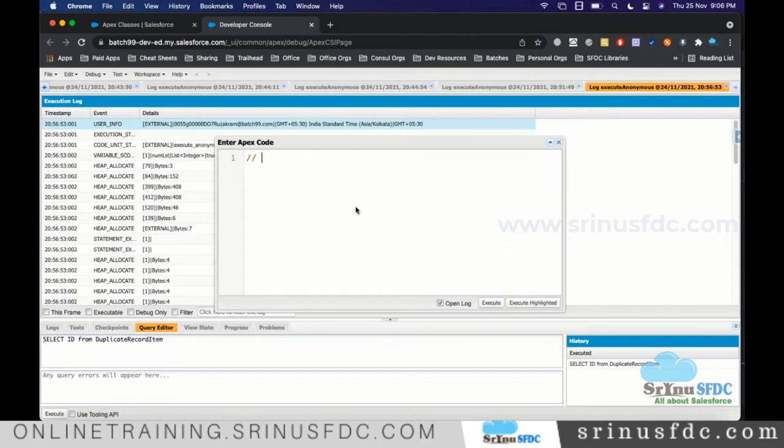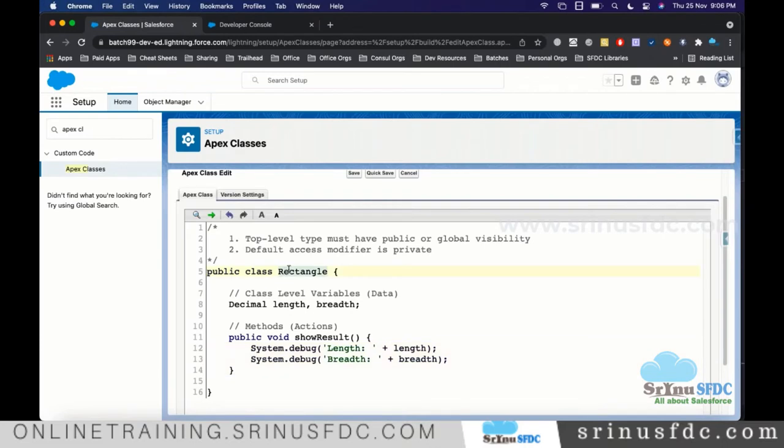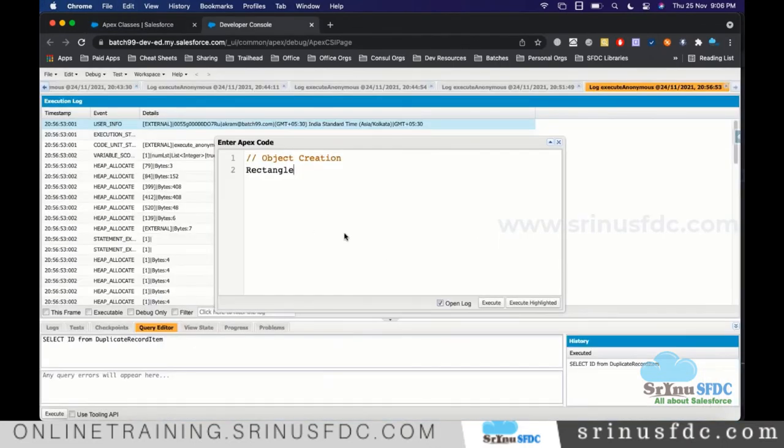So here I'll write a comment, object creation. This is a comment, just to know we are creating the object. The system won't compile this. So now we are writing code to create the object for the class. What is the name of the class? That class name. And we have to create the instance of that class, right? We have to create a variable.